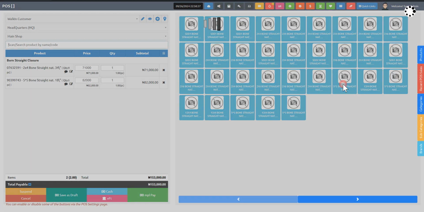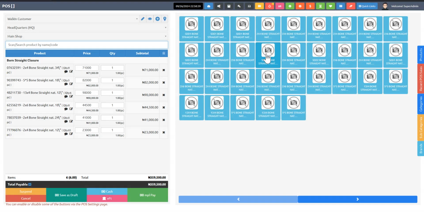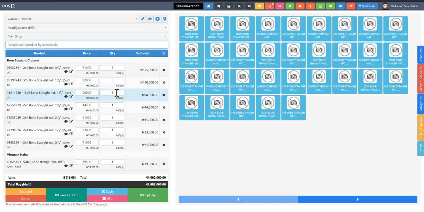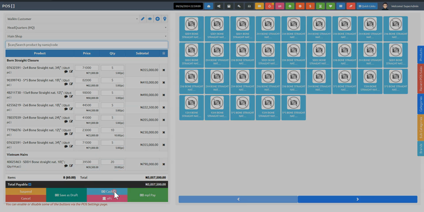So we can also make more sales so that we have enough money to pay for the purchases we did. So right now we say we are selling five of this. So we can go ahead and enter 5 of this, 5 of this, 5 of this, 10 of this, 5 of this, and 20 of this. So let's say we are paying this with cash.